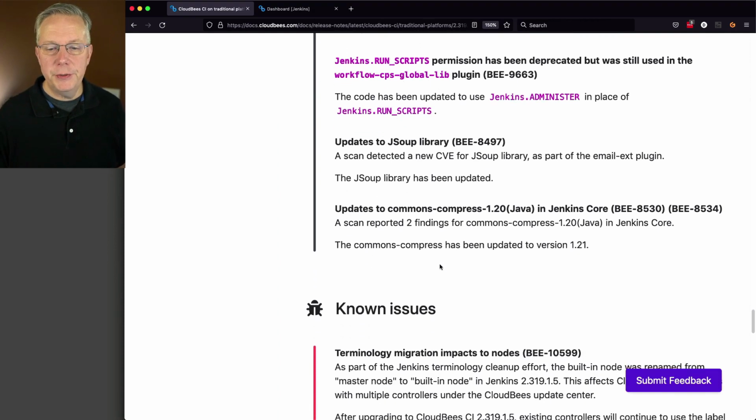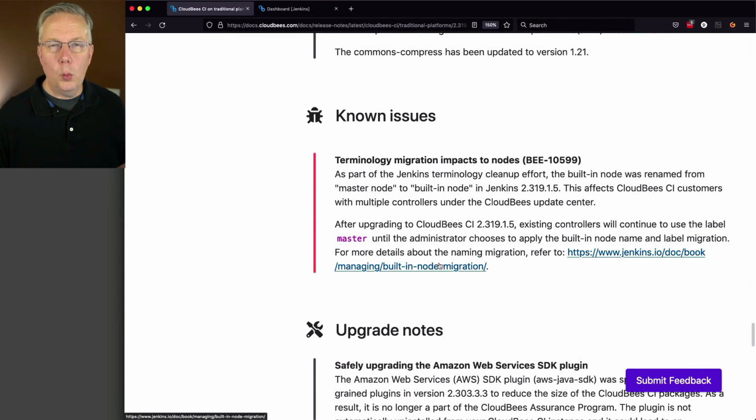Now, under known issues, one of the big items that happened here is the renaming of master within the controller to built-in node. Mark Waite and I, in the What's New in Jenkins LTS 2.319.1, went into great detail about how this works. So I'd recommend that you go over to watch that video to understand exactly how this might impact you.